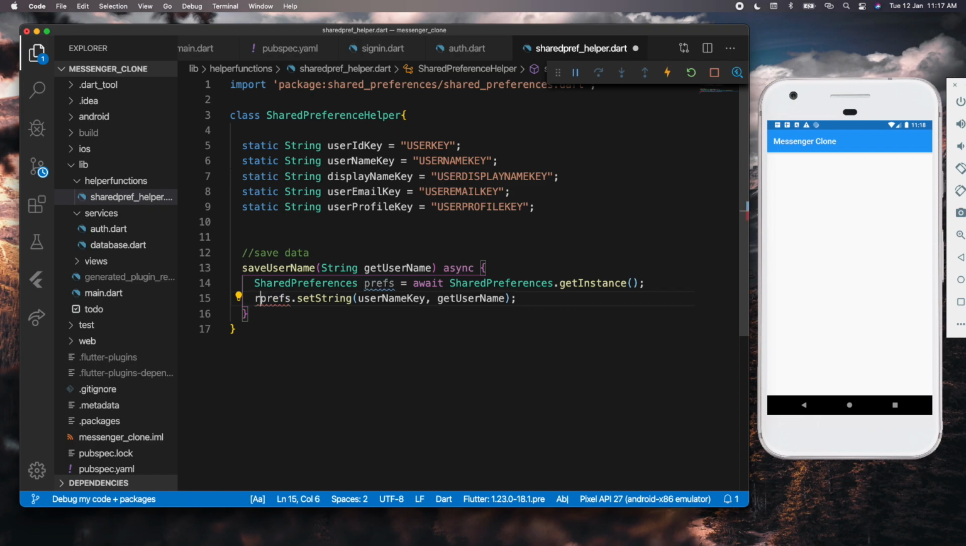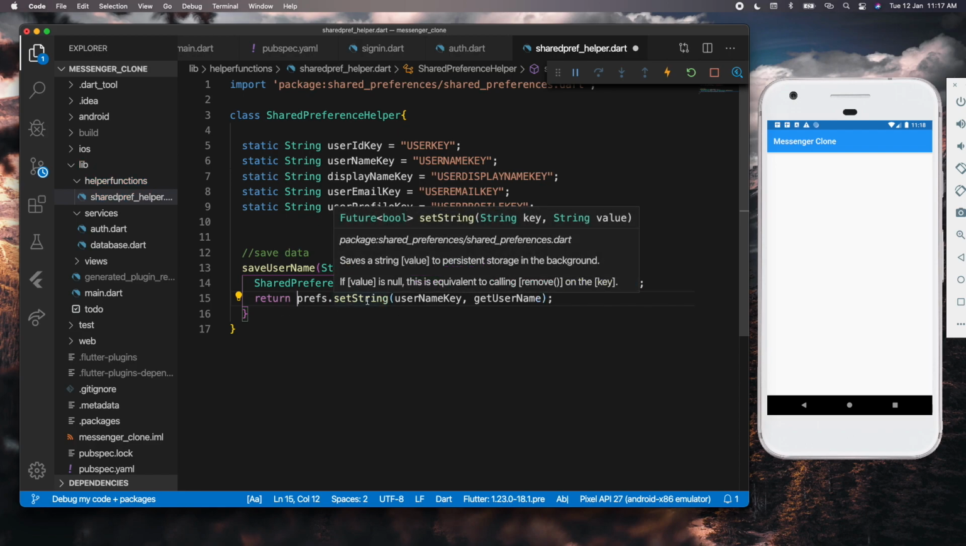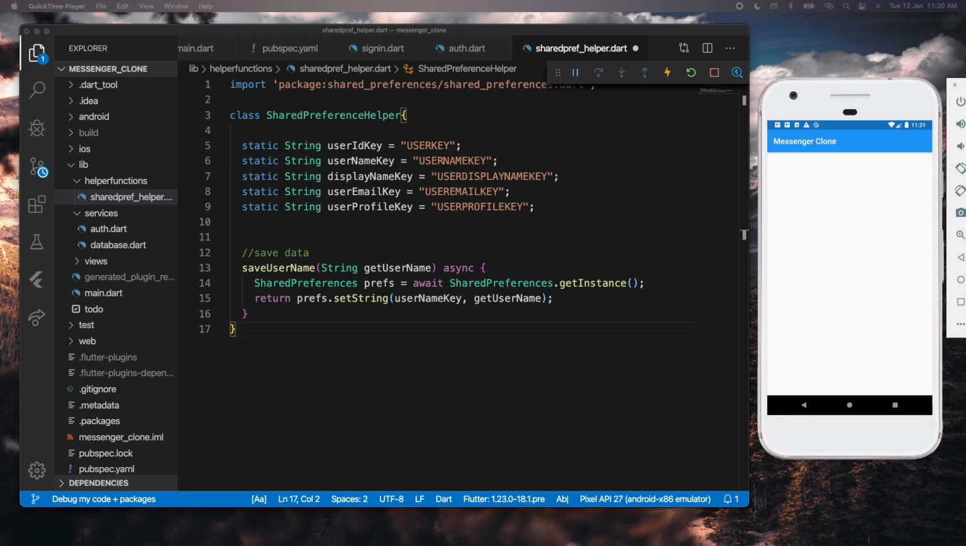Now I'm going to return, because this set function is going to return whether it is successful or not. So if it is successful, then it will return true. If it is not successful, then it will return false. Okay, so we have a function now to save the username.